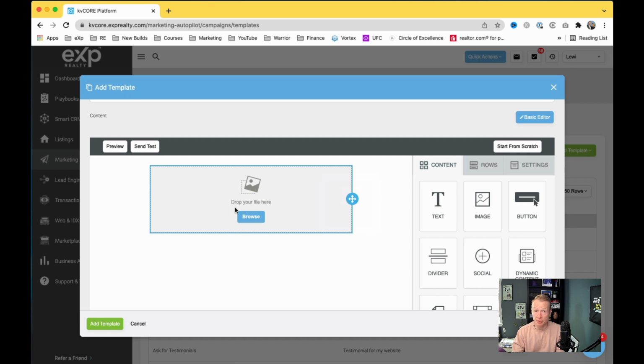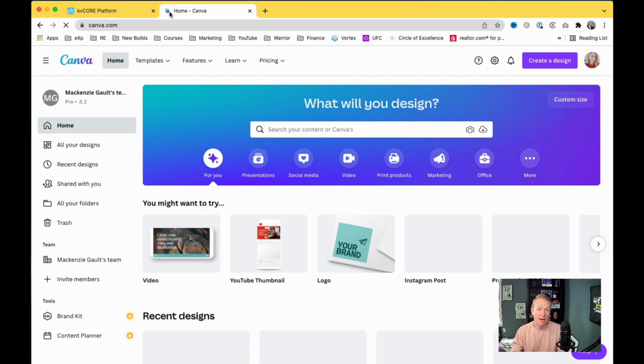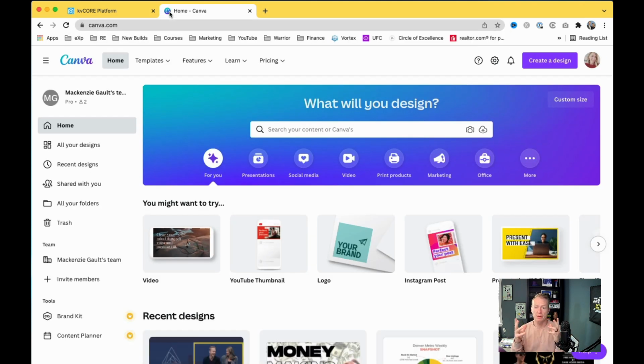Now we need an image to do this. We do all of our stuff in Canva. So if you don't have Canva, it is a free tool. You can sign up for a free account and it doesn't cost you anything. We have a pro account because we did our branding on here. We use it for a ton of different things. I think it's pretty cheap.